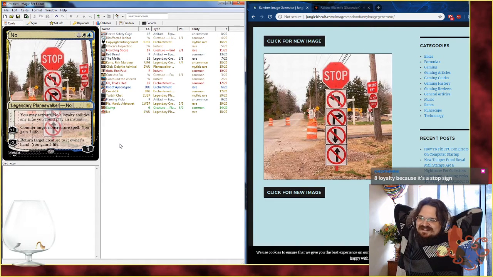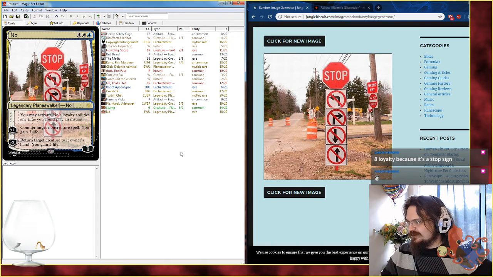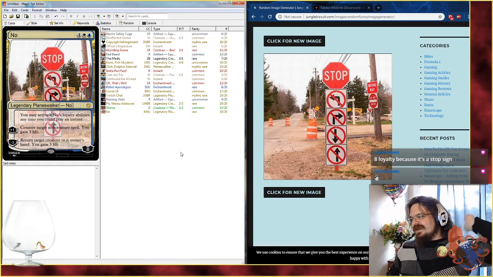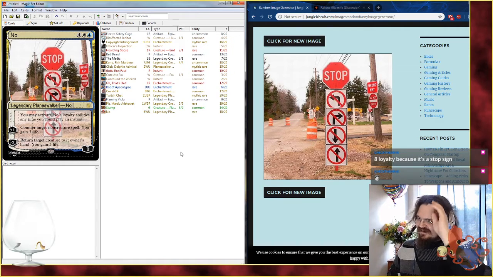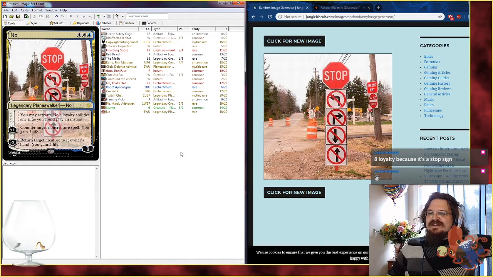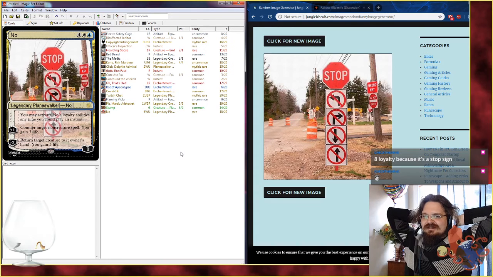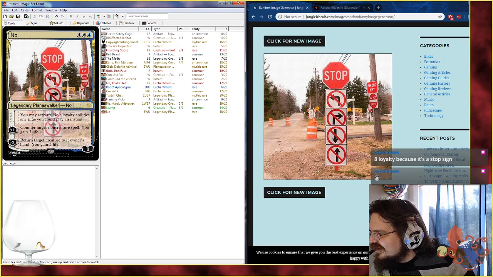Eight loyalty because it's a stop sign. Sure. 8. And I remember this has to cost like, I don't know, 6 mana. That might be the only way to make something this absurd fair. This lets you counter a spell every turn. Yep.